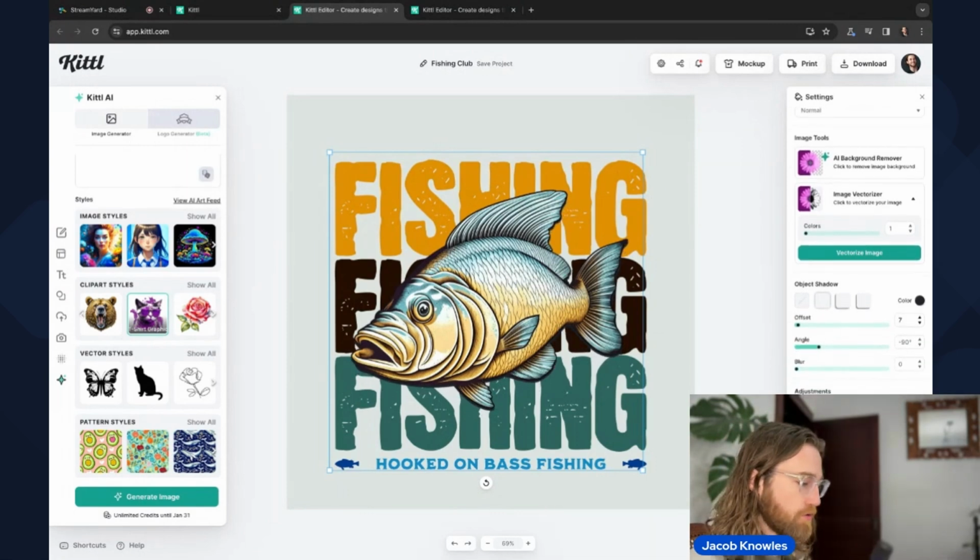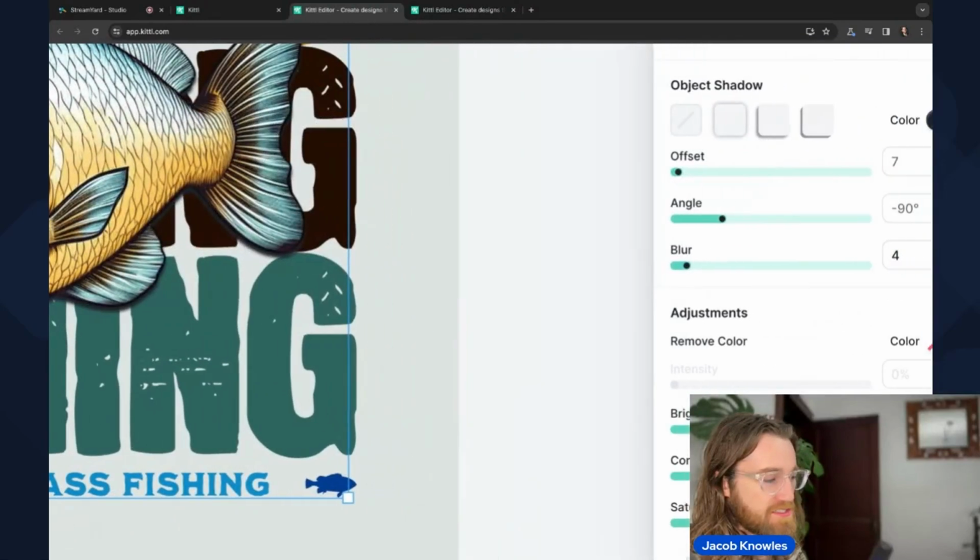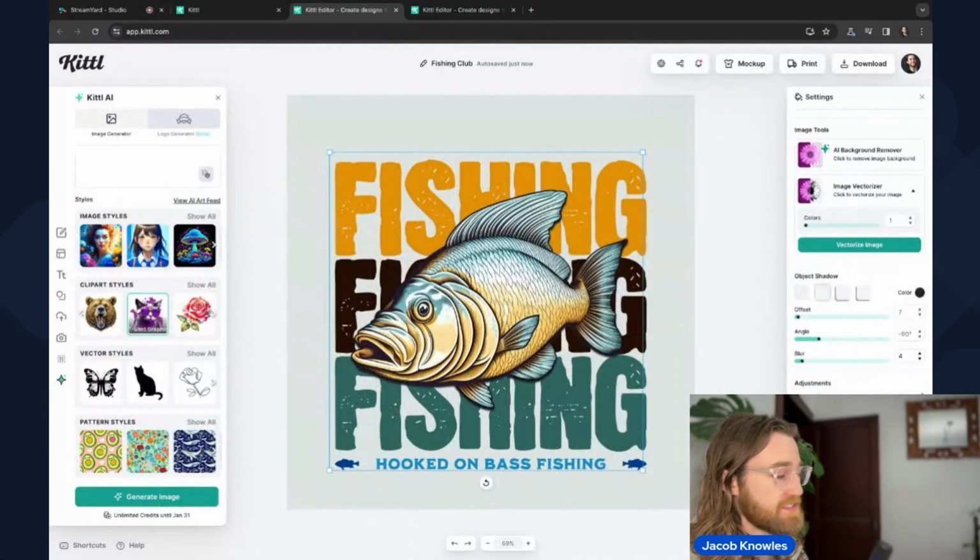You can change the angle, the blur. I'm gonna make a slight blur. And then I really love how down here you can change the brightness, contrast, and saturation of the AI generated design. So if I turn the saturation all the way down, suddenly it becomes a black and white fish. Whereas if I increase the saturation, now we have a much more colorful design.